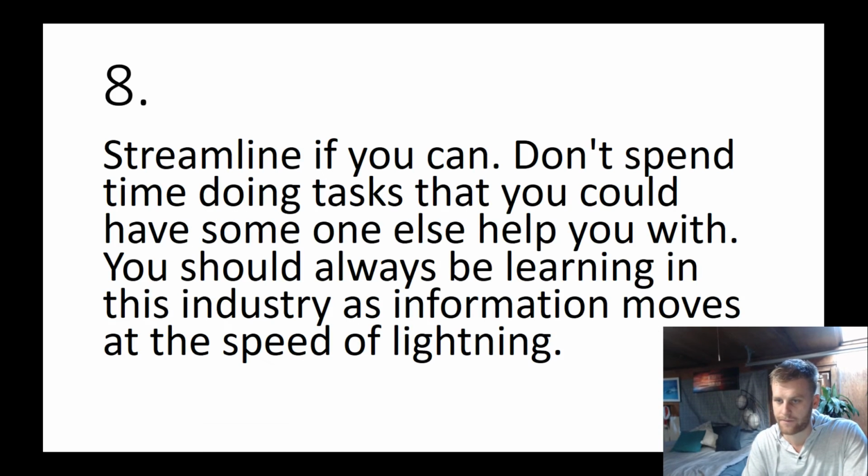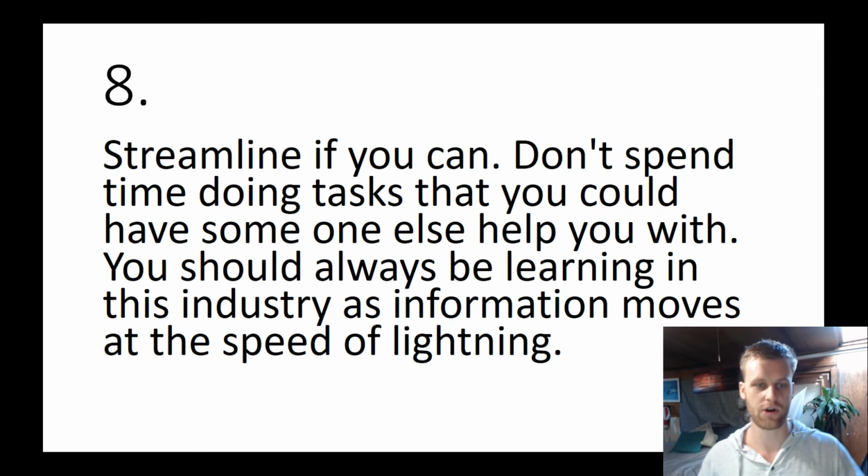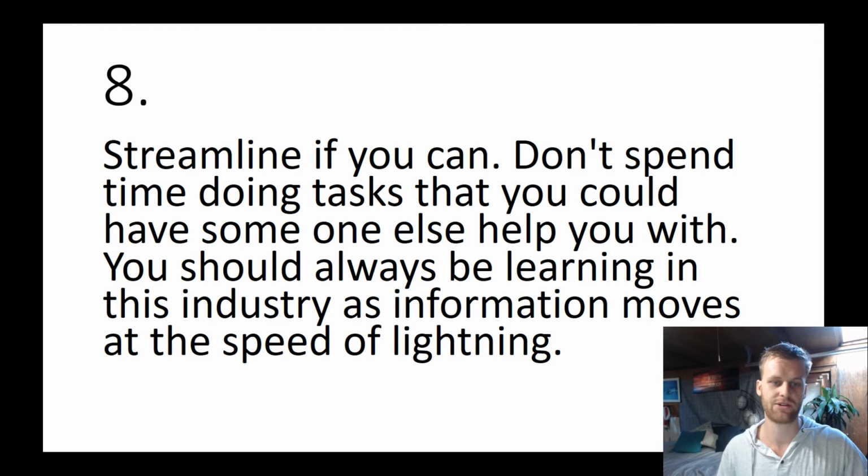All right. Number 8, we got Streamline, if you can. So I try not to spend too much time doing tasks that somebody else can do. What that means is I don't like to keep repeating tasks that I've already learned that somebody else can probably do. So for instance, like Craigslist posting. That's something that you can do yourself, but it might be easier to hire somebody to do it for you.